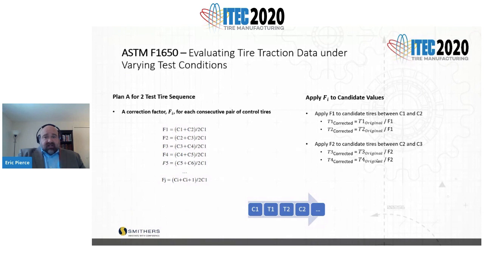T2 is corrected by T2's original divided by F1 as well. Then for the second batch of control tires, we have T3 and T4, which are respectively corrected by T3 and T4 divided by F2's correction factor. Pretty simple procedure. Just follows along.